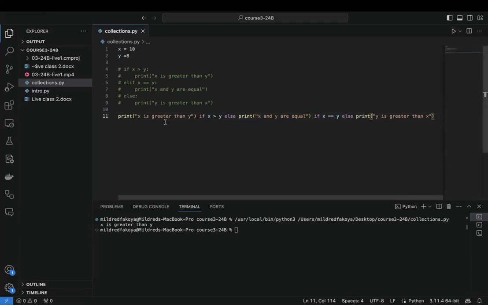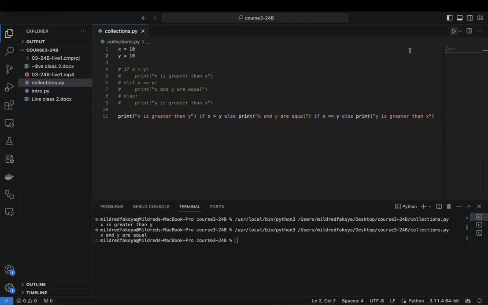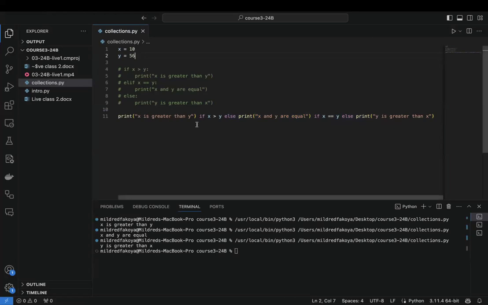So x is greater than y. And when I change x and y to be equal, we'll see it print something different: x and y are equal. And if I put y to be greater than x, I'll see that y is greater than x. Okay, so you can do them on one line like this. If it's confusing, you can just stick to doing it the other way. When you do it on one line, you just use if and else like that. Any question?